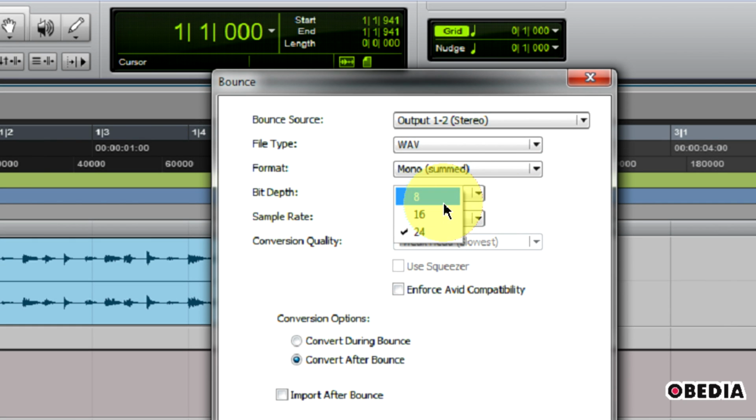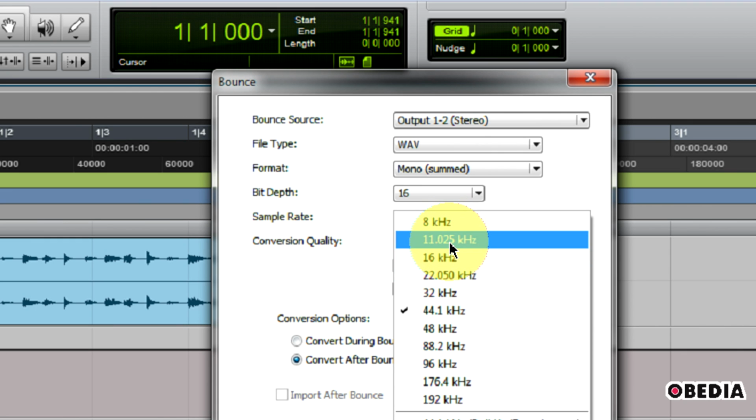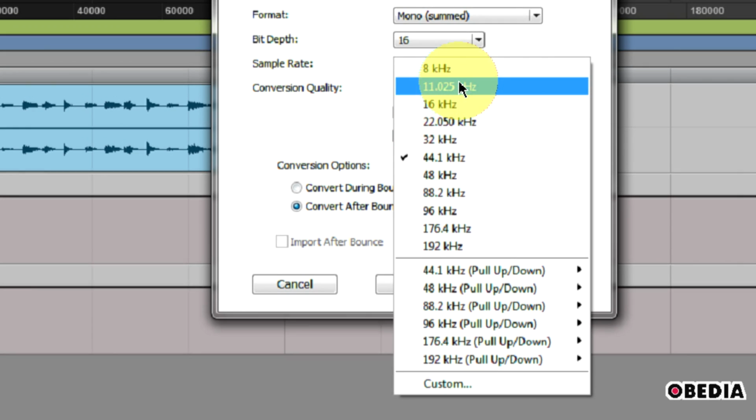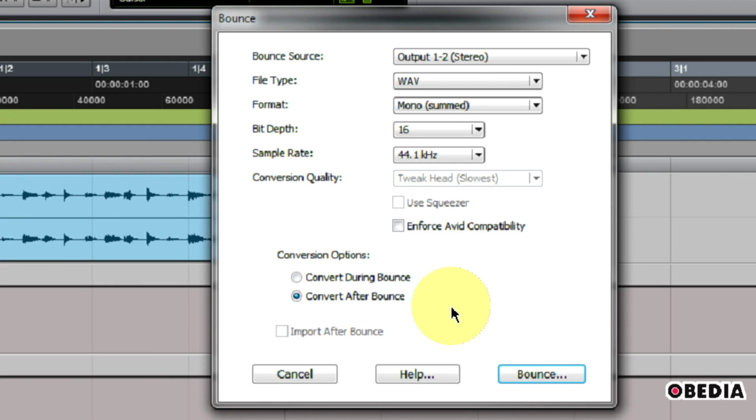Our bit depth is going to define the overall bit depth and quality of the audio file. Now, usually, again, if you're going to be going to a CD, you're probably going to make a 16-bit audio file with a sample rate of 44.1 kilohertz. Now, however, you notice when I click on this sample rate box right here, I get a lot of different options. So there are many different sample rates that I can choose from depending on my project and where I'm going to be taking my audio to. And then I have the option for convert during bounce and convert after bounce.